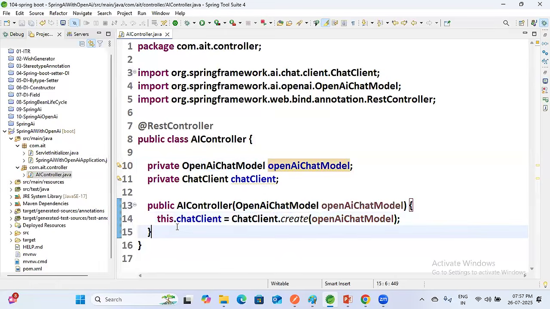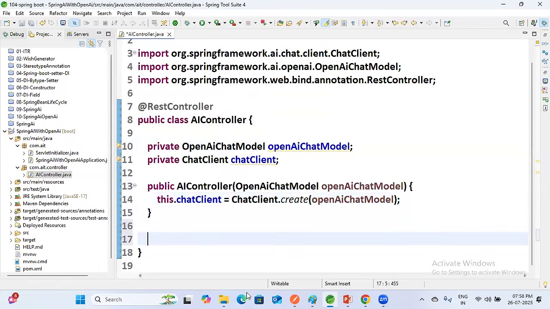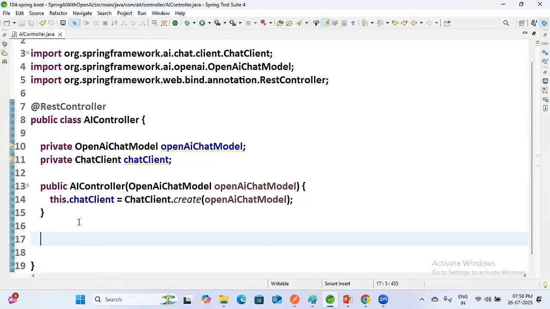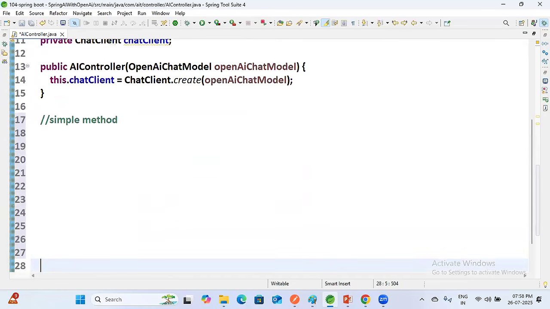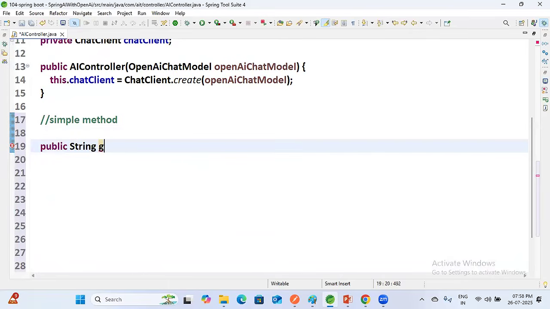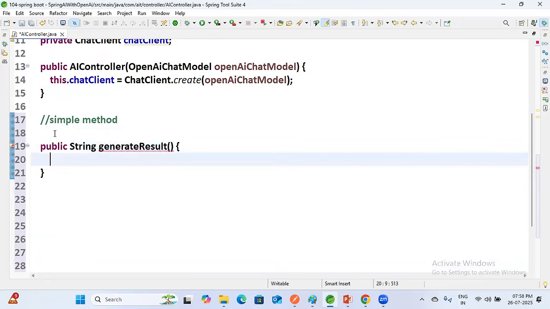Okay. Let me add one simple controller method. Let me expand. This is a simple method, and in this method we are going to provide a prompt. So let me create public. It is going to return a string, and I am going to call it generateResult. Hey boss, this is my GET method.